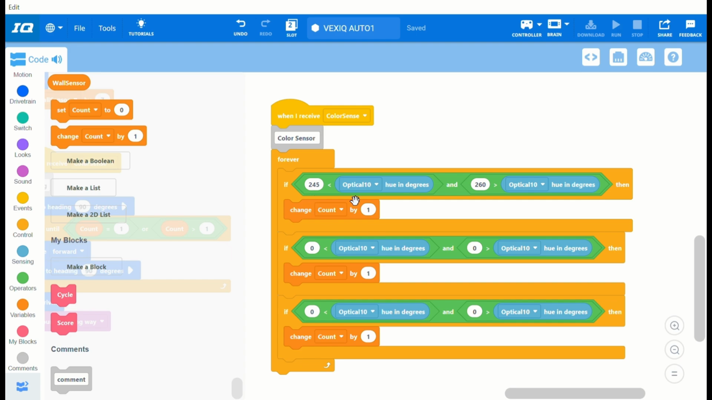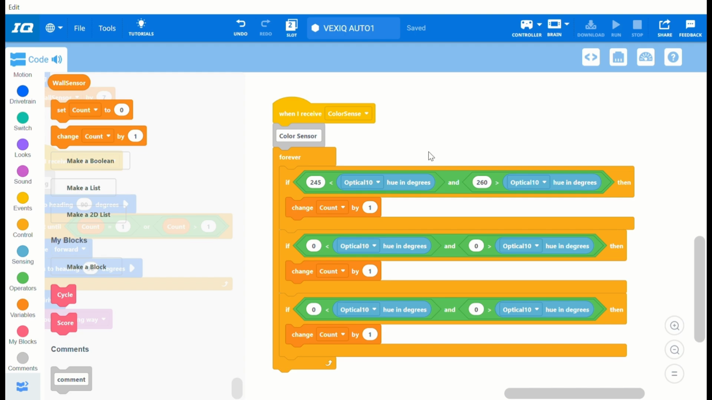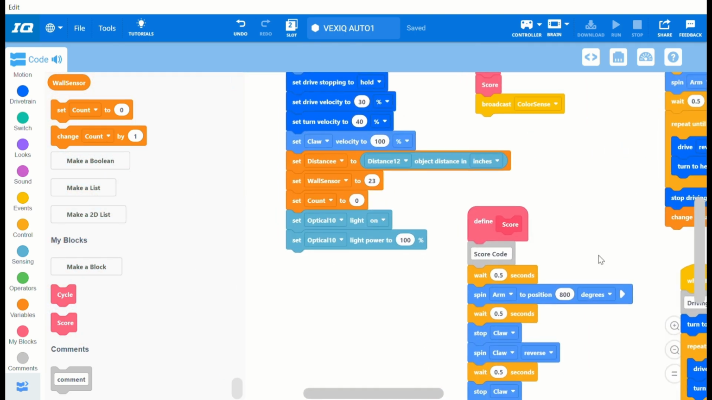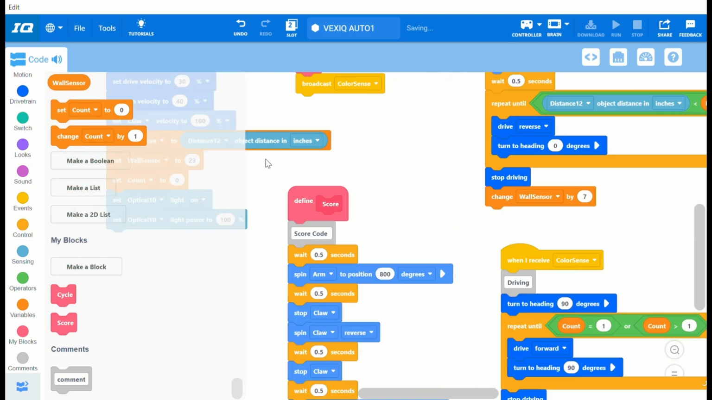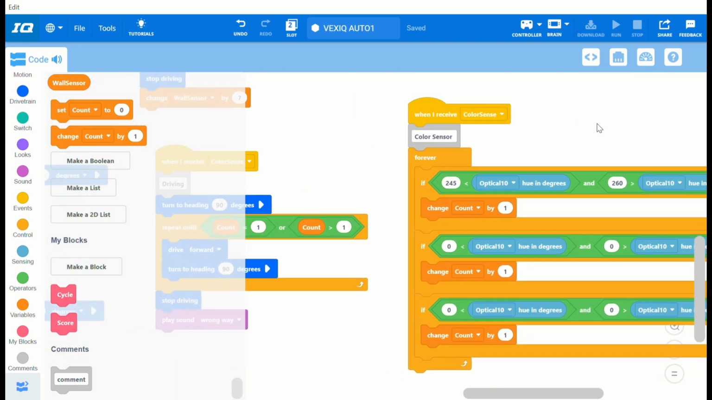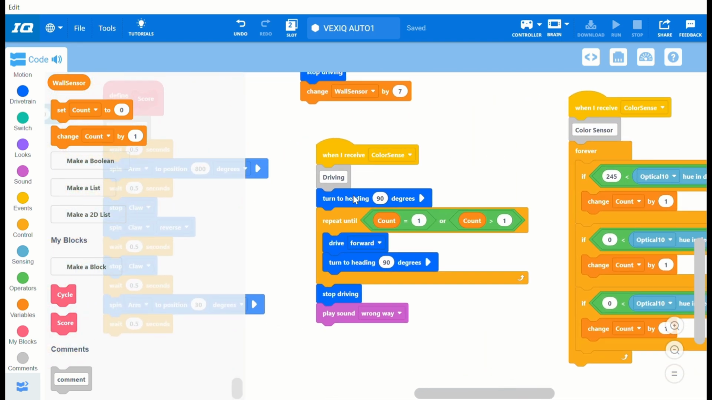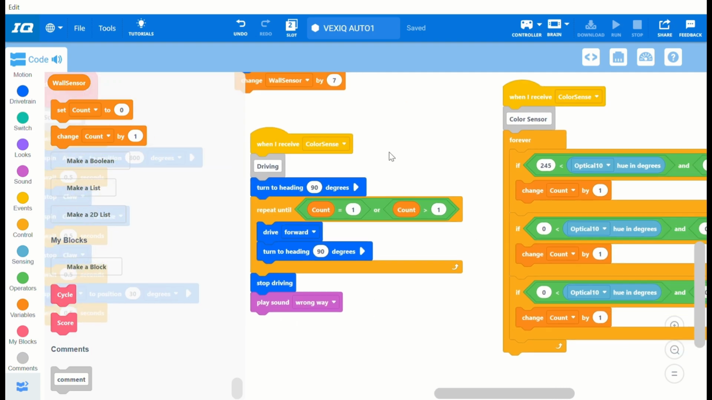So the first if statement is if the hue of the optical sensor is greater than 245 and less than 260, then it will change count by 1. And originally count was set to 0. So over here count is set to 0. And over here in this code will repeat until count is equal to 1 or greater than 1.